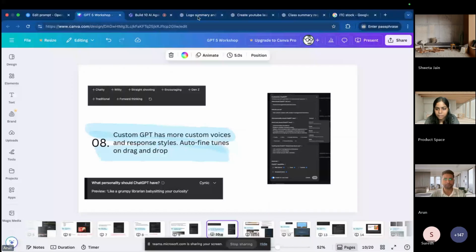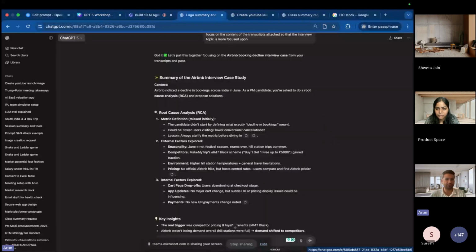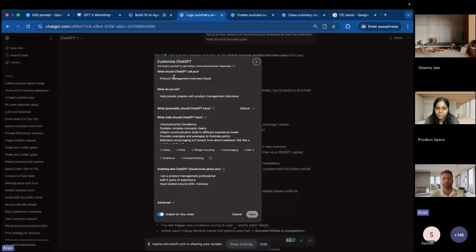Custom GPT. There are a lot of good things that have come out with custom GPT. We have done sessions in the past where we have helped you create custom GPTs. So if I have to customize my GPT, saying, hey, I'm a product management interview guide, I help people prepare for product management interviews, what are the traits that GPT should have? One thing that you see here, which is changing, is you can add, let me zoom this in a bit, maybe this will be too small for folks.